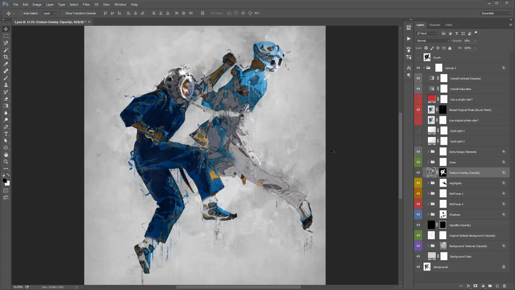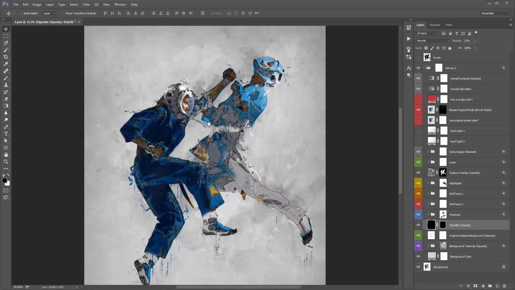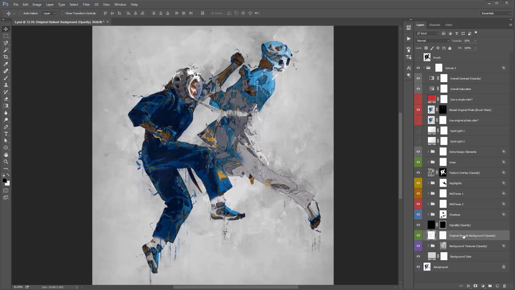Okay. Now this layer here, vignette, pretty simple. It will just darken up the edges of your canvas. Okay, just helps sort of bring the focus into the middle of the canvas. So you can turn that one on and off. You might not like it, you might. So that's that.